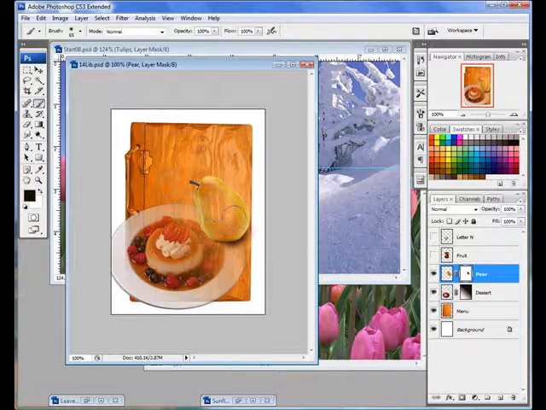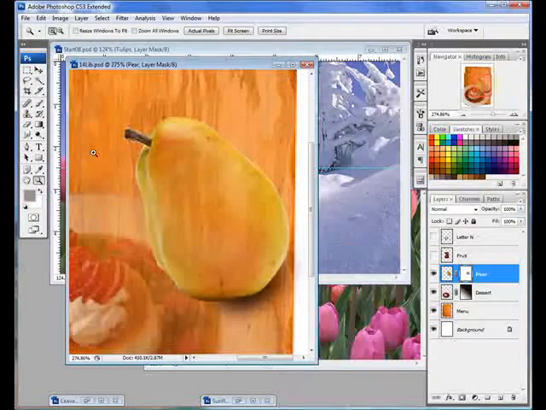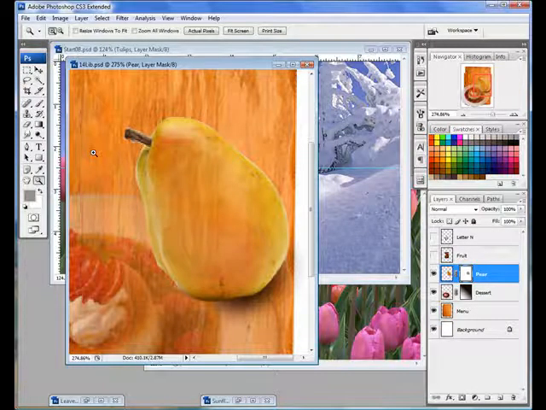But that's just too much. So I'm going to choose a gray color from my swatch palette and paint over top of it. Just clicking. I'm not dragging back and forth. I'm just clicking. And that gives me a little more. I can see right through the pear and see part of the menu and part of the plate. So I just want a simple transparency to create an interesting effect.